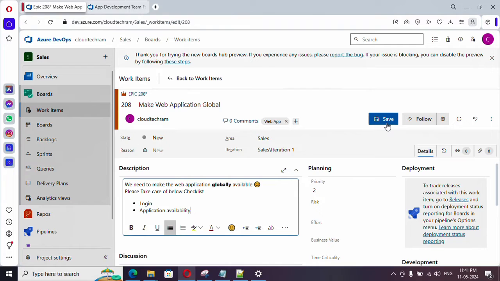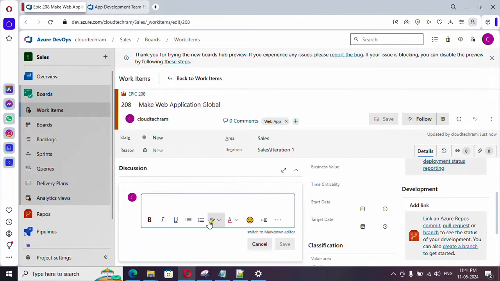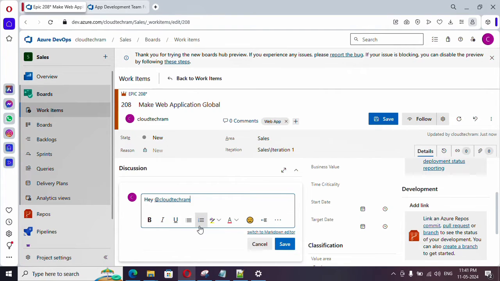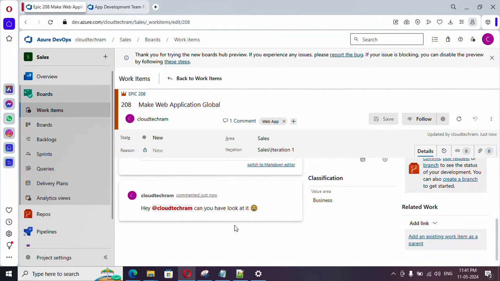So now let me save this, and here if you come down, you have a place for adding a discussion. Let's say for example, hey, and if you want to mention a person, just put @, and the teammate's name will come up over here. You can just type it, and simply save it so that the discussion will be posted.